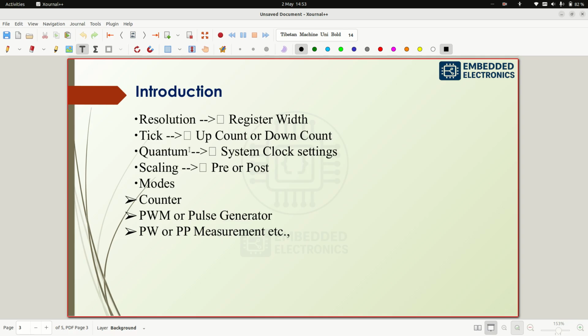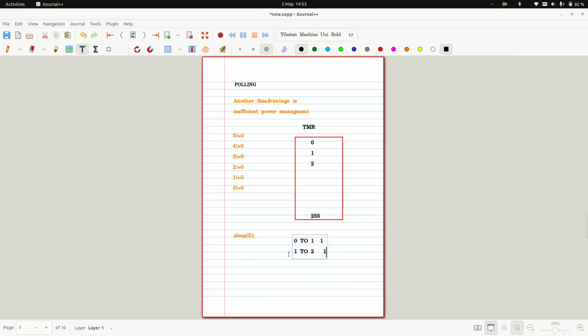In case of PIC microcontroller, quantum directly depends on the system clock setting. The tick is based on the instruction cycle. After every instruction cycle, a tick happens. So how much time does an instruction cycle take? How do you find the time? We know time is inversely proportional to frequency. So time is equal to 1 over frequency, isn't it?